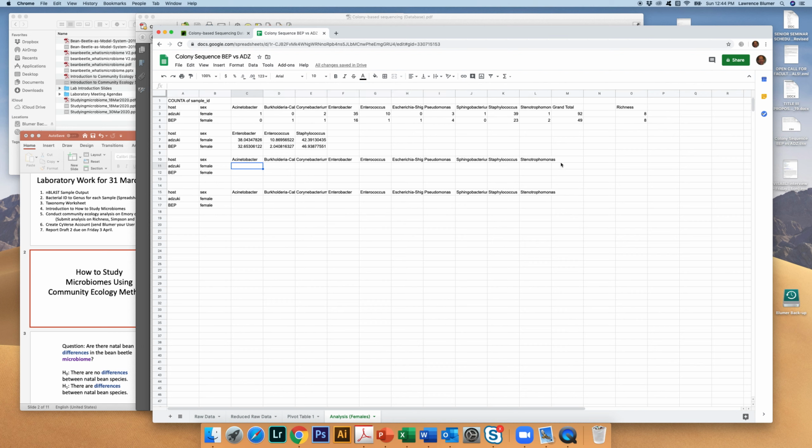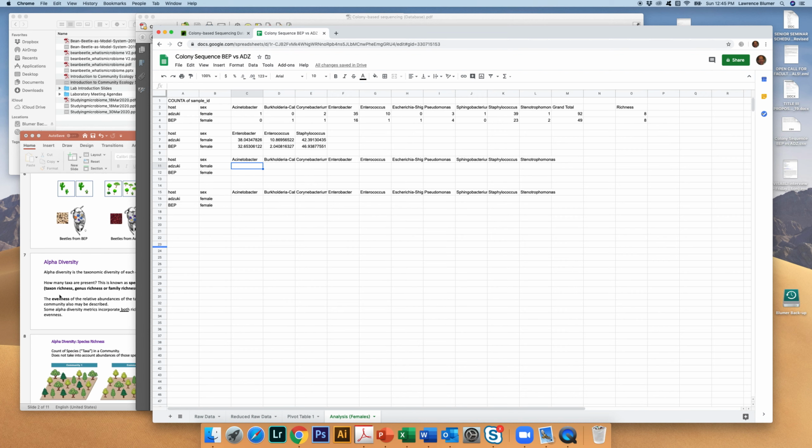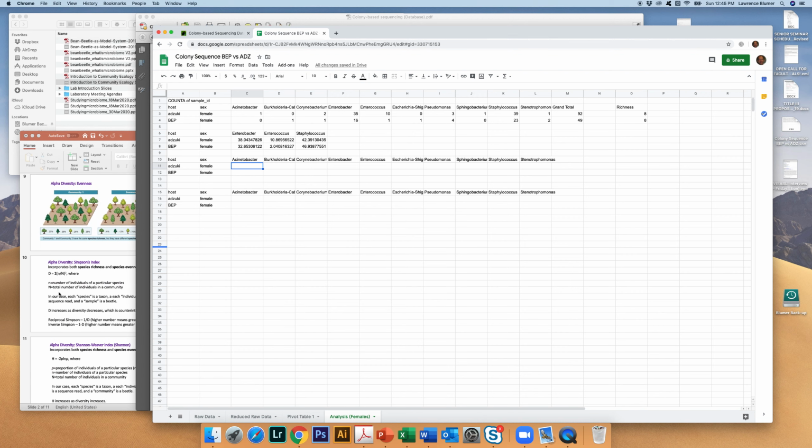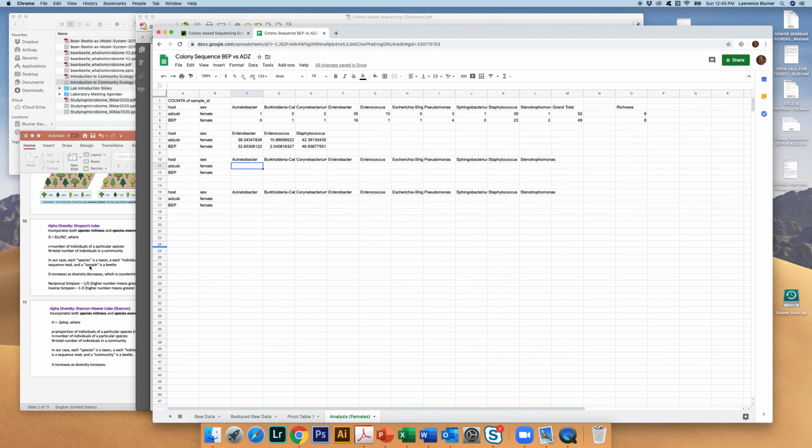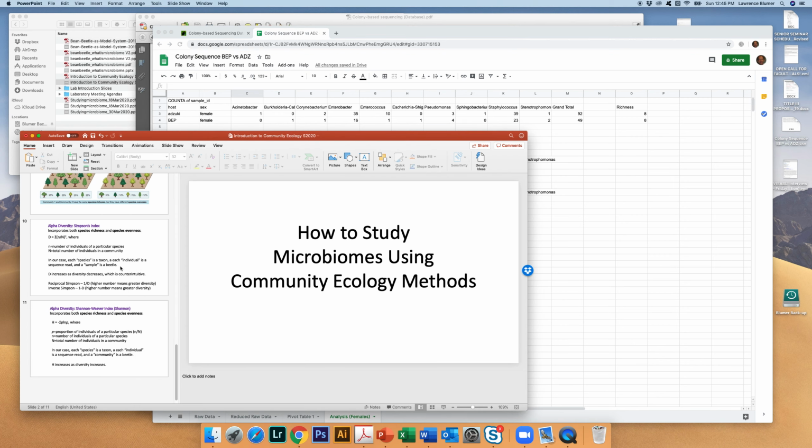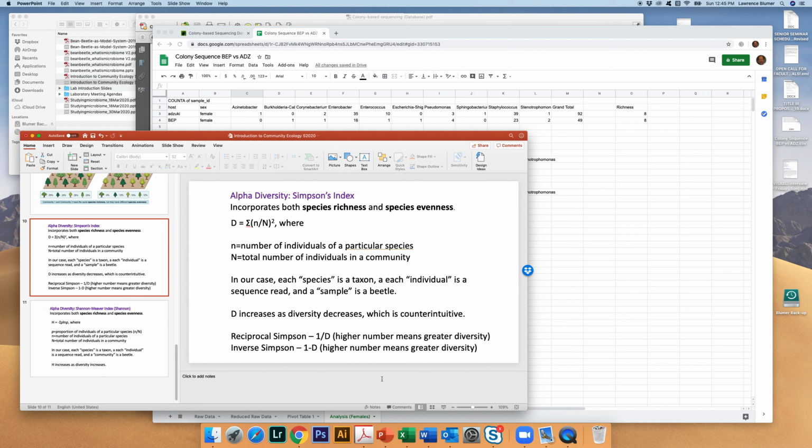So the first thing that we're going to do, and I'm following along with the handout. On page 13 of the handout, it describes the Simpson index. The Simpson index is a diversity index that incorporates both the richness and the relative abundance. And that particular index is described, the formula is given in the handout, but I'm going to show you a slide set that your instructor may make available to you.